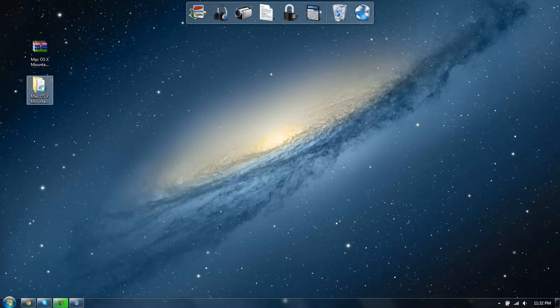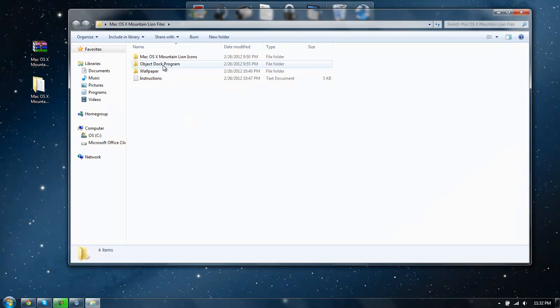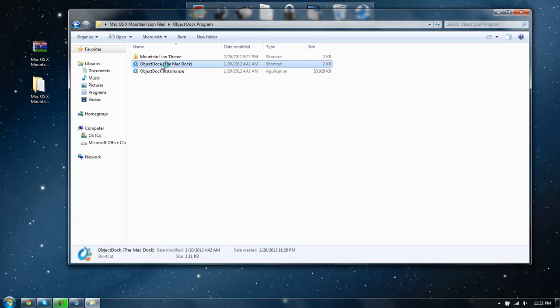In fact, let's do this. So open up the ObjectDock again and select ObjectDock. This is just run it as a shortcut.